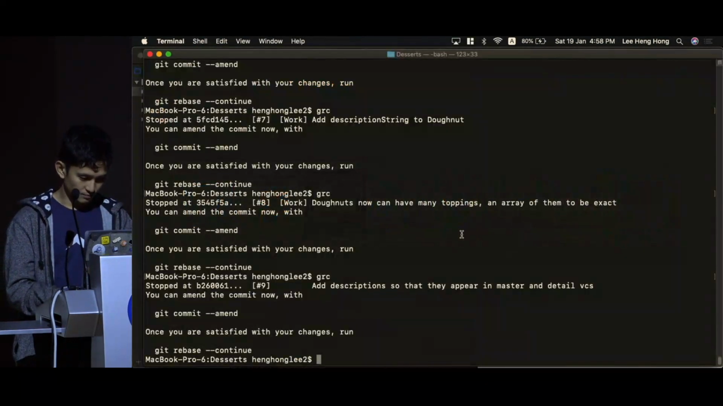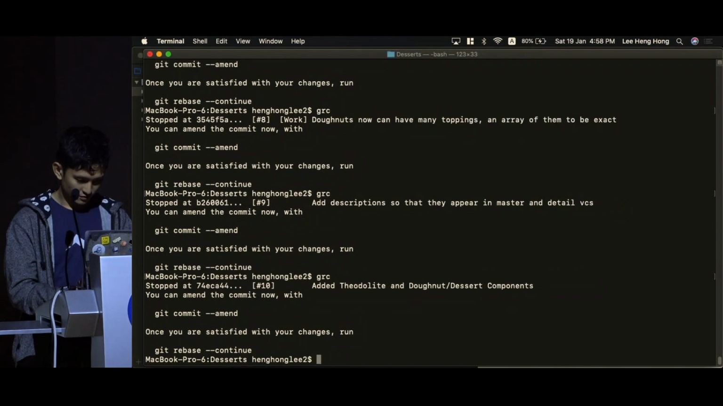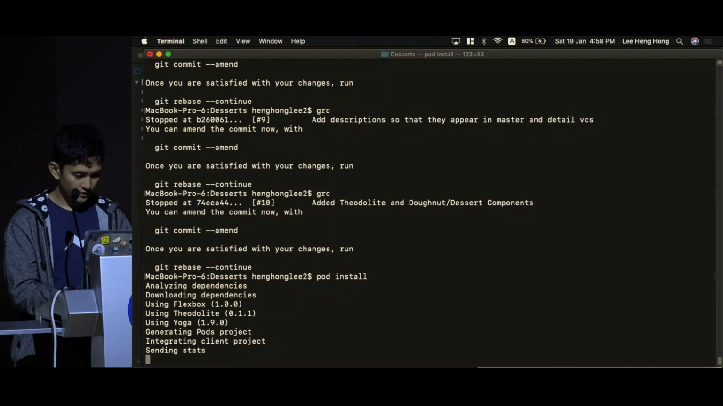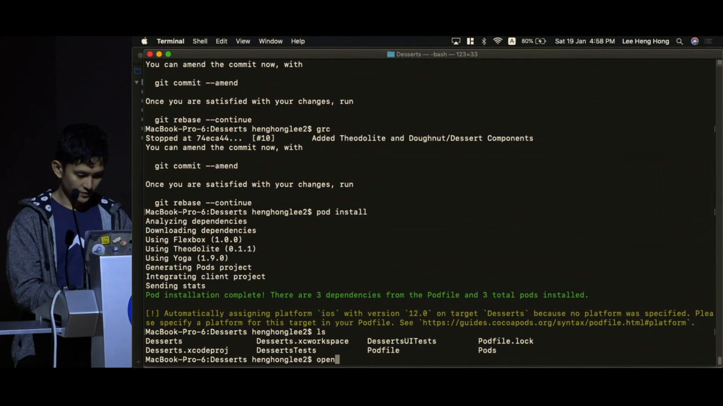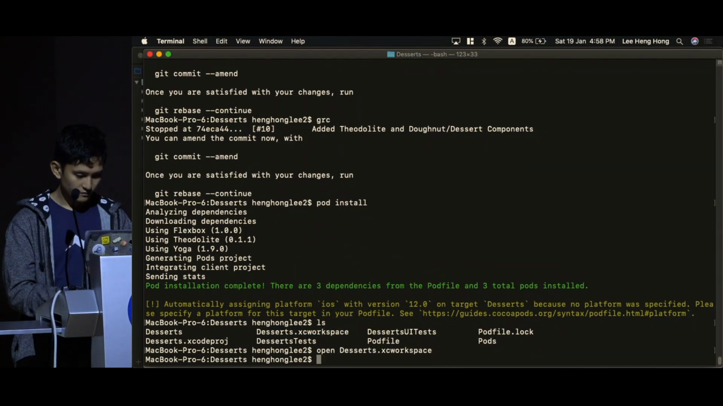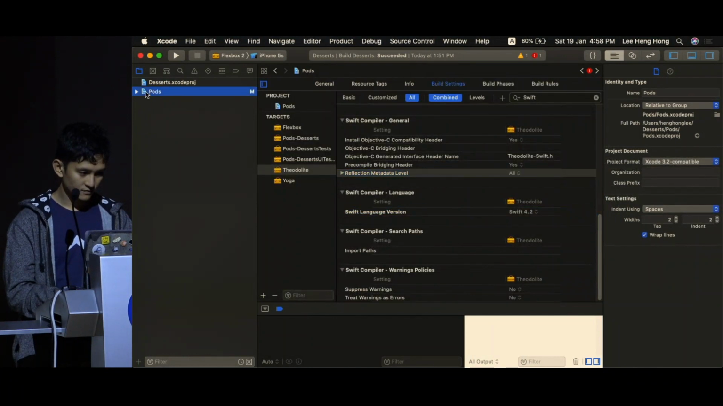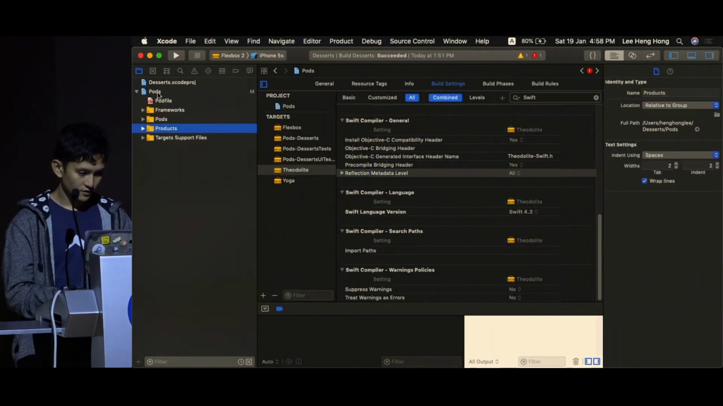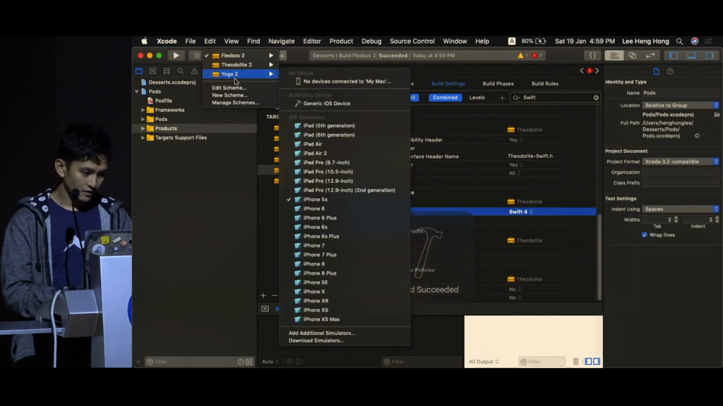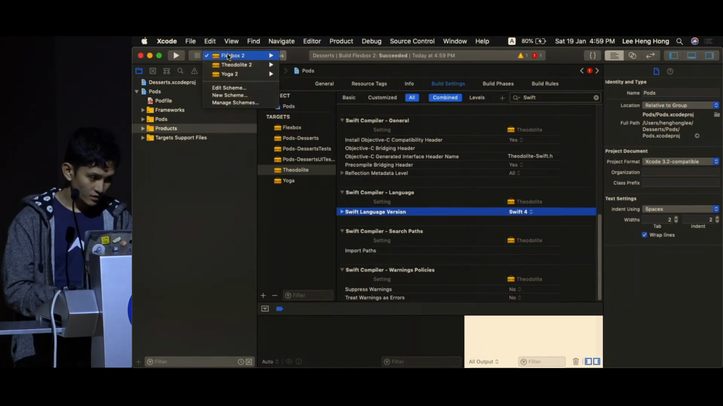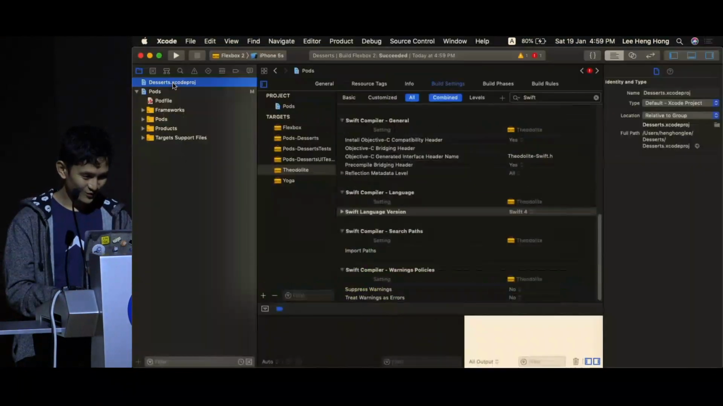Let me just blast out that one. Okay, and then I have to do pod install. It's very quick. Okay, and then I have to open the xcworkspace. And I have to build this in Swift 4 because it's not really that great yet. Okay. Oh, that's my thing. What happened here? Xcode.